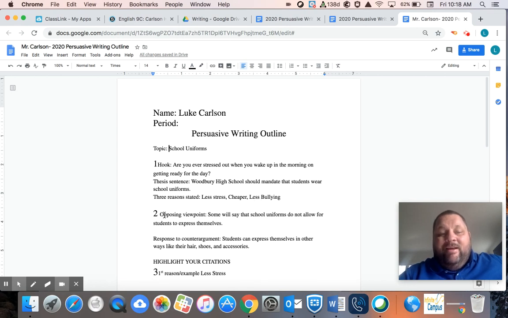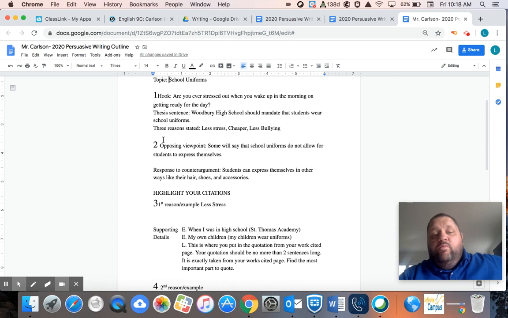So I go down to the second paragraph of my outline, my opposing viewpoint. We have to be reflective here. When we can acknowledge the other side of the argument, it's going to validate our claim. It means that we're thoughtful, that we've thought, oh yeah, I can see where people may think this is a bad idea. I understand where you're coming from. But, and so here's mine: some will say that school uniforms do not allow for students to express themselves. That's probably the number one thing that people talk about when they talk about school uniforms, that kids can't have an identity. I understand where you're coming from, right?